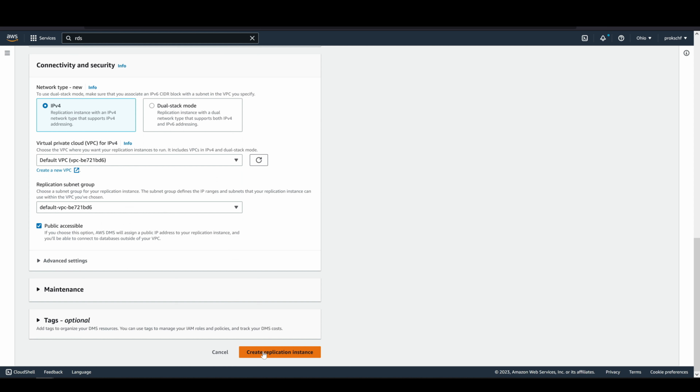Next, make sure you choose an appropriate VPC that is able to access both your source and target. The public accessible option will assign a public IP to the instance and can be used when replicating from or to databases outside of the VPC. If they're on-prem, for instance. Then hit Create.